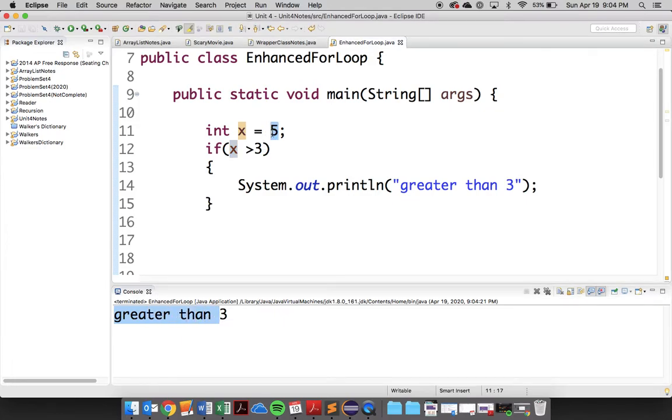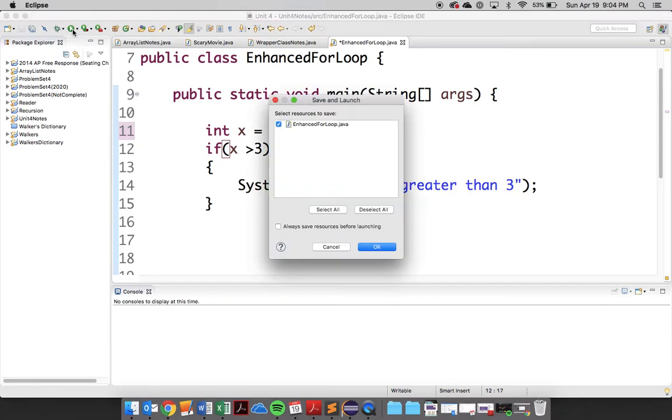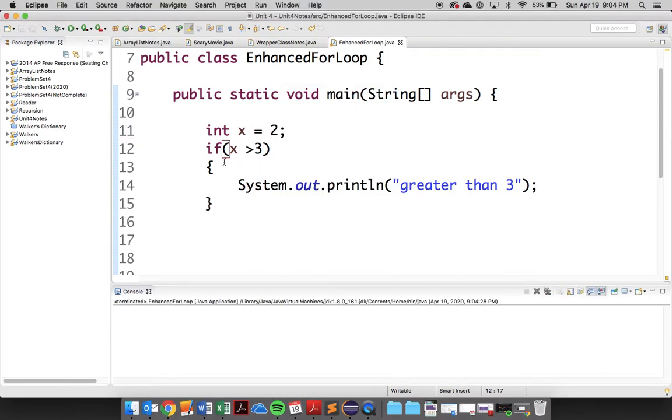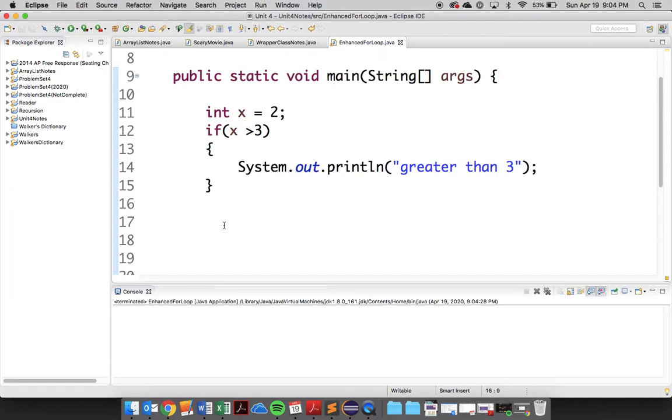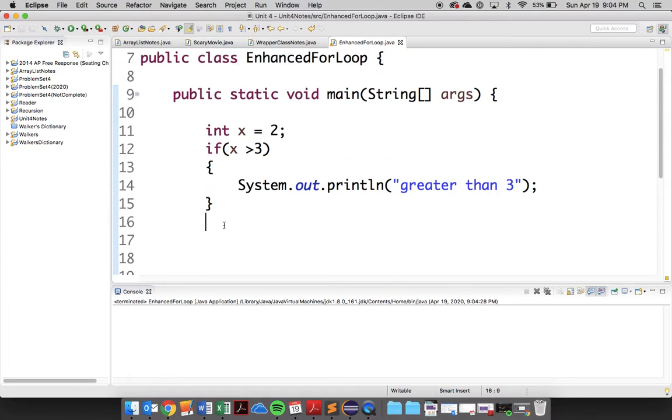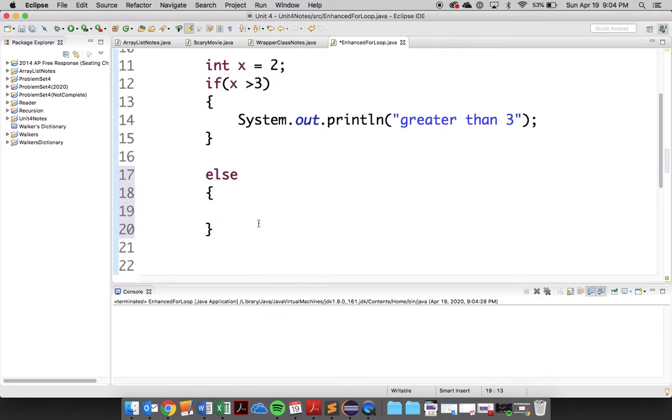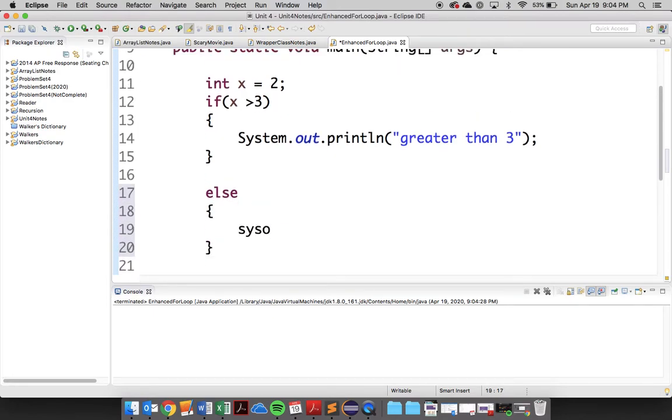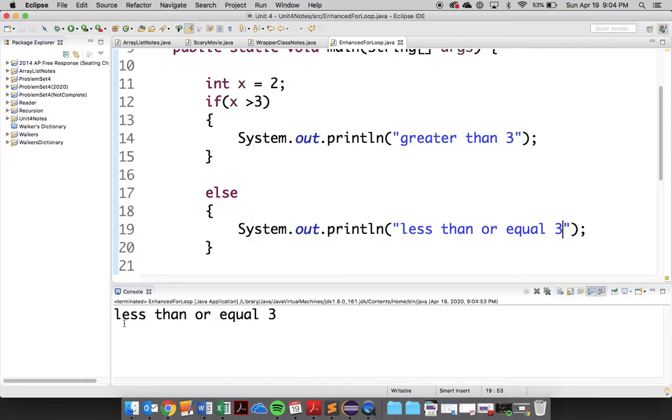If I change this to a 2, you might suspect that nothing's going to happen, because this is not true, and then I have nothing else after it. So that's where we can come in. If we wanted something to happen, we can put our else in there. And we open up our bracket and close our bracket, and I can say, print out less than or equal to 3. Okay? Now if I run this, it will say less than or equal to 3, because I had that if else check in there.